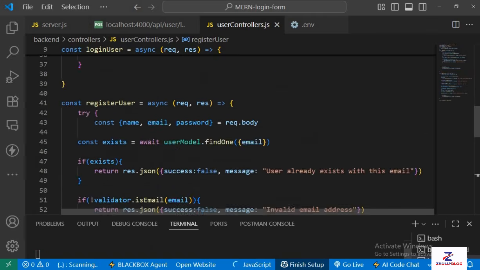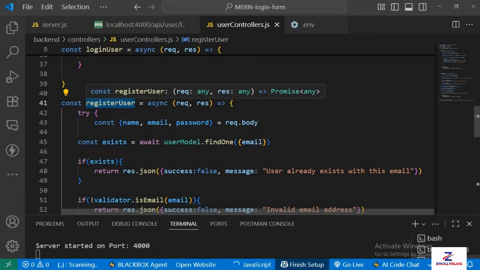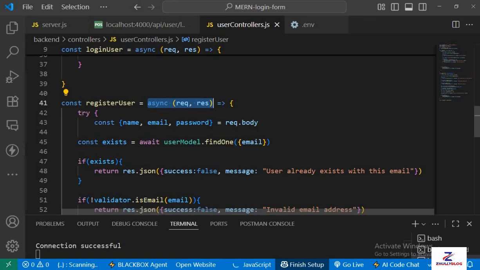Now let us go through the code one by one. So the name of this function is register user. This is the function that is going to register a new user. It's an asynchronous function, which means that it runs in the background. It has two parameters, request and response. We have the try catch statement. Now, in the try block, we're going to start with this first line of code.